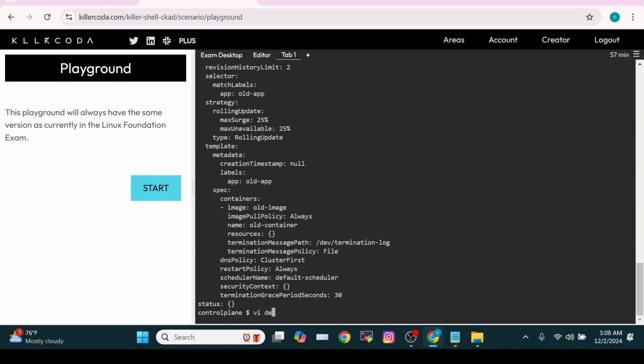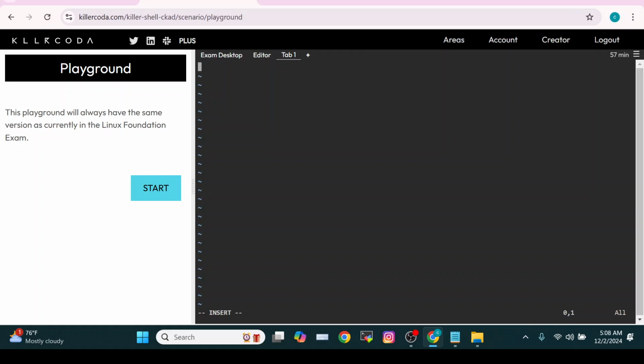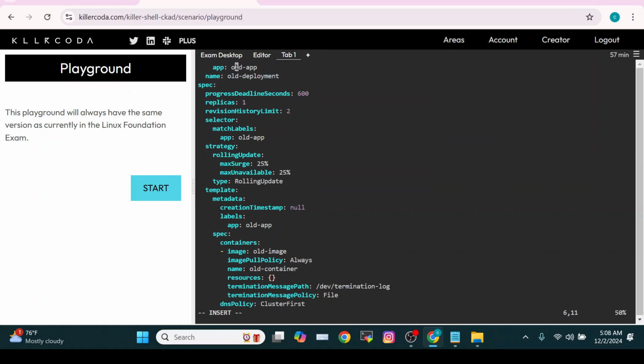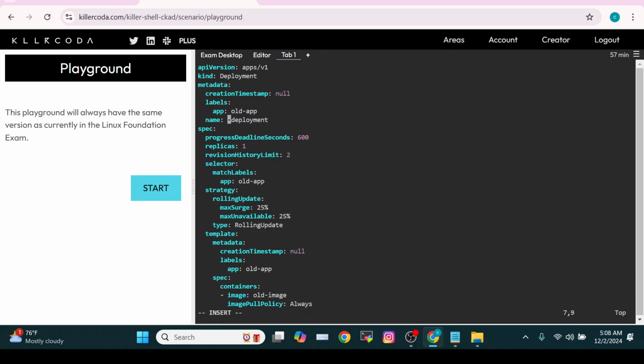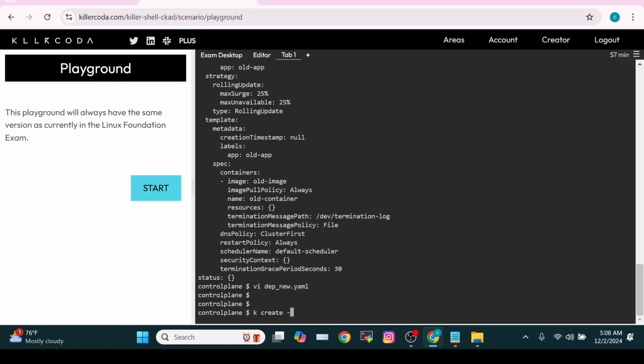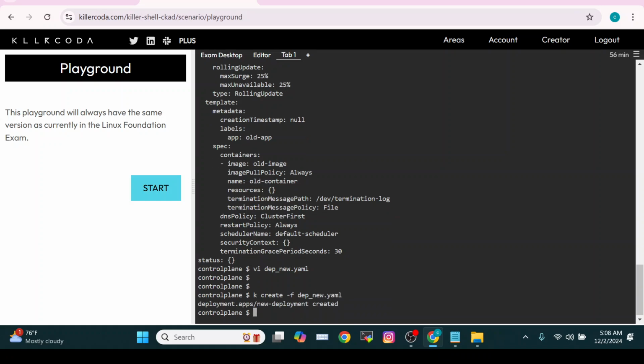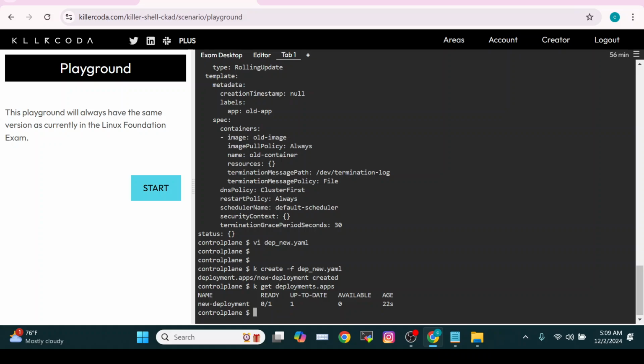Now we create one deployment file with the new YAML file. The new YAML deployment is created. K is an alias of kubectl, so that's why I'm using the K shortcut. Aliases, I think you know from Linux, and if you know aliases, you will know k get deployments. Okay, that's it. Today's question.